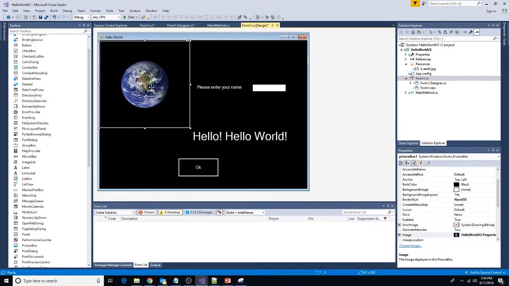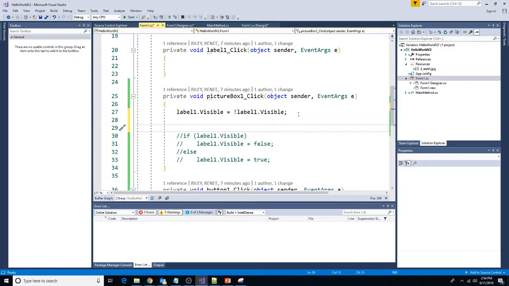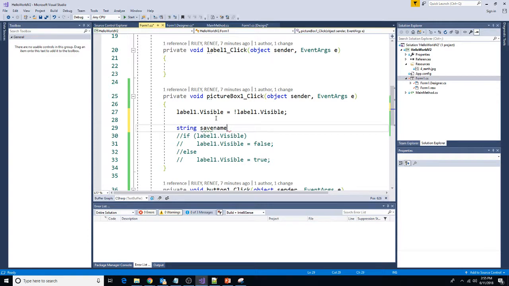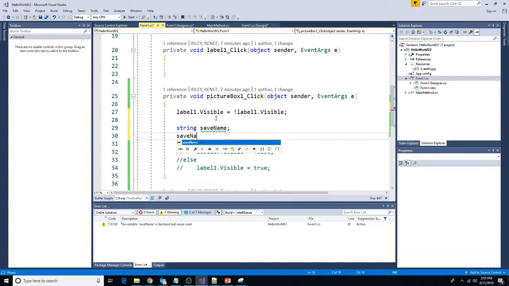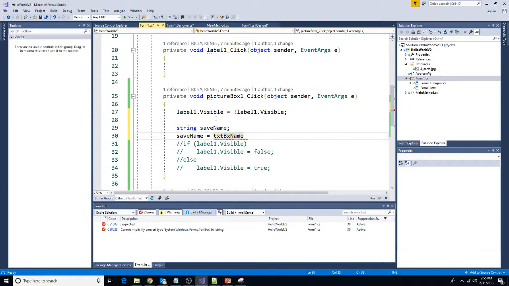Let's go to that code. I'm going to double click it. I just clicked twice real slow. Now in our picture box one click event, what I want to do is save whatever information was entered into that text box. I'll create a variable, save name, to hold that data, and I'll set save name equal to our text box name, and I just press tab on that to drop that code into the editor from the IntelliSense suggestion.